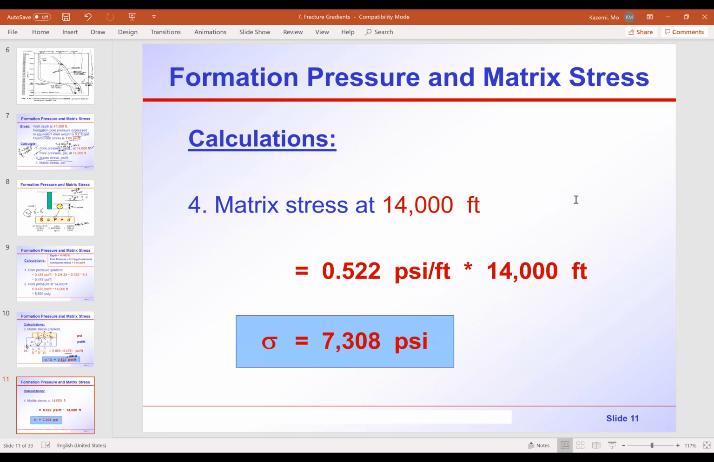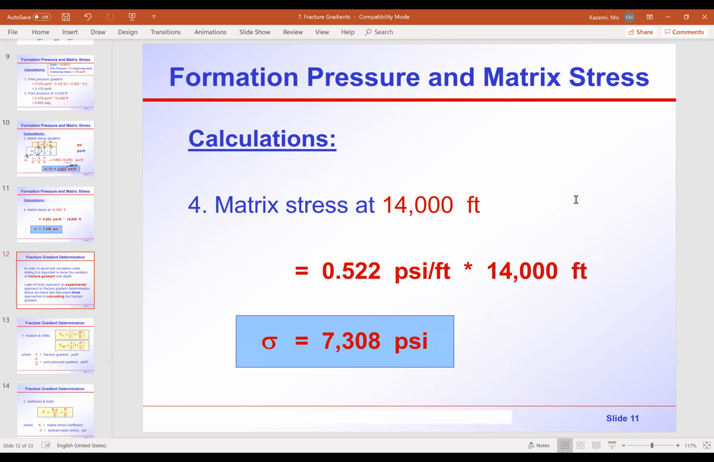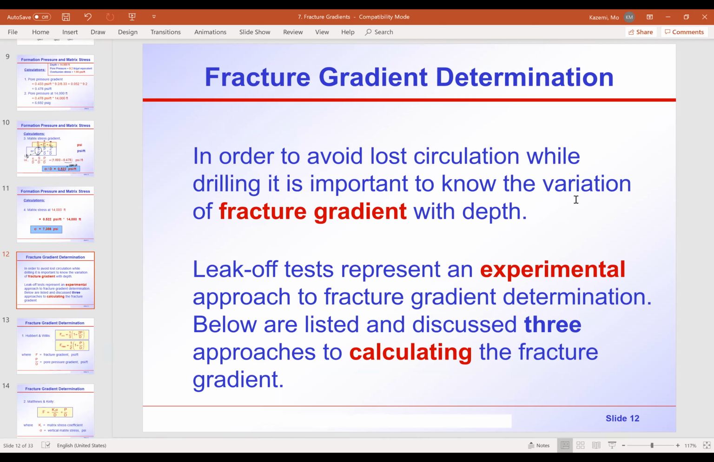All right, so this was kind of a review. You guys probably knew this. Fracture gradient is computed through several equations we have here, and we will discuss them. The reason is that we don't want to fracture the formation. It can be computed from well logs, equations, correlations, or it can be done through experiments, which is called the leak-off test. And you can probably guess how a leak-off test is done.